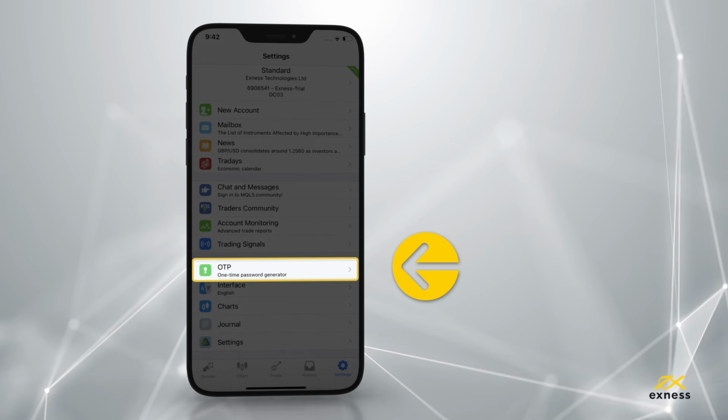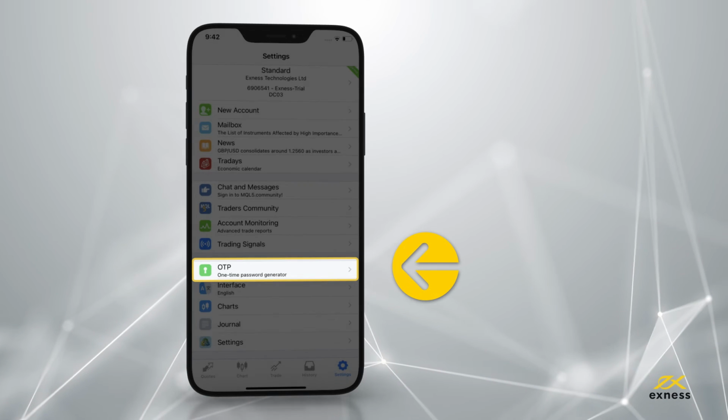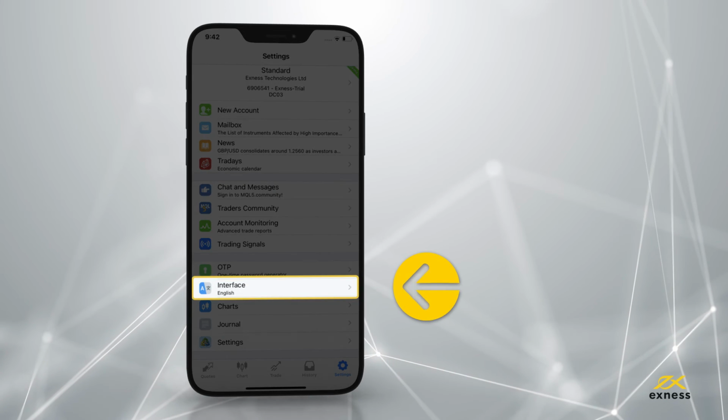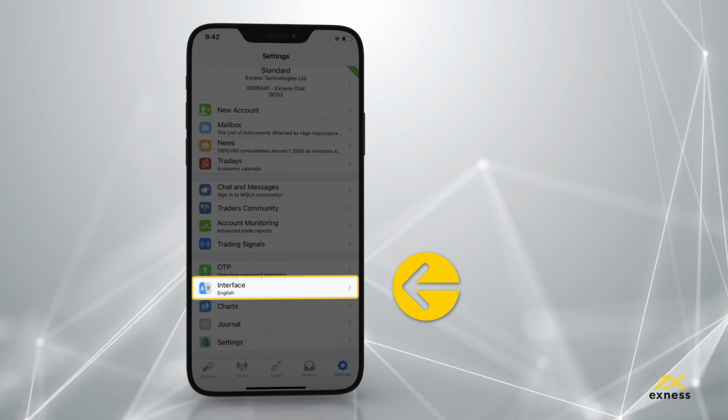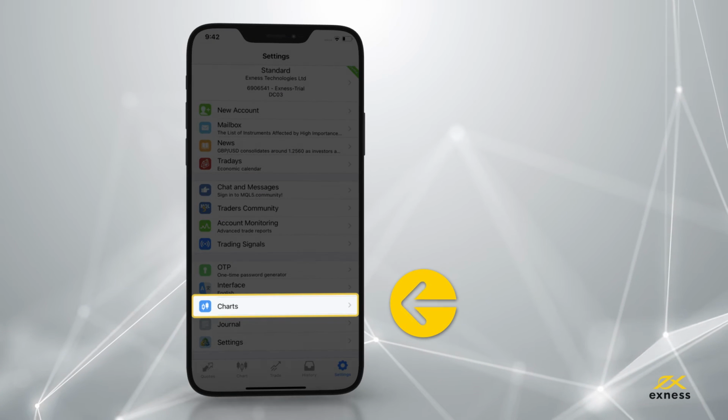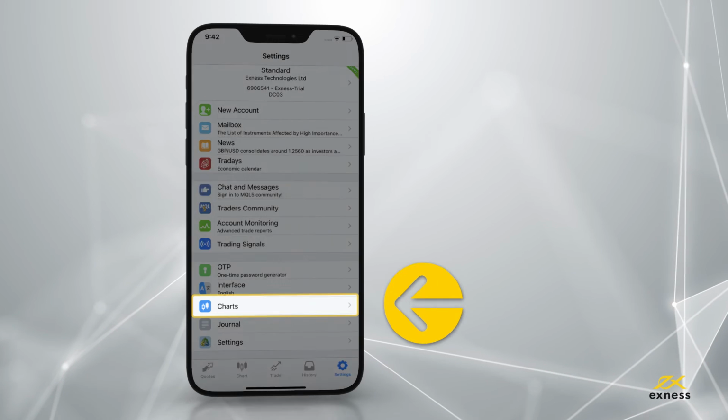Tap OTP to set up a PIN to protect your app from unauthorized access. Interface lets you change the language in which you view the application. You can tap Charts to set up your chart preferences.